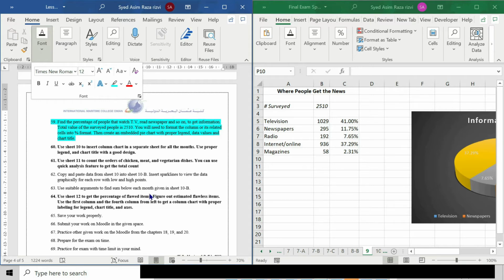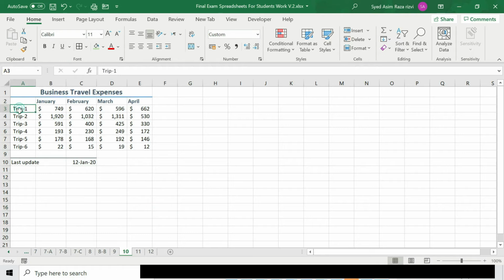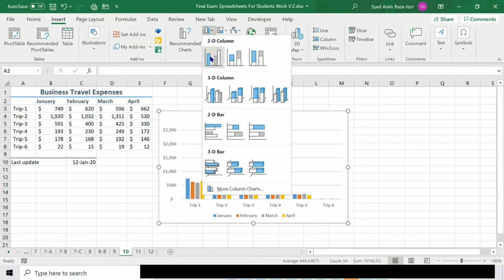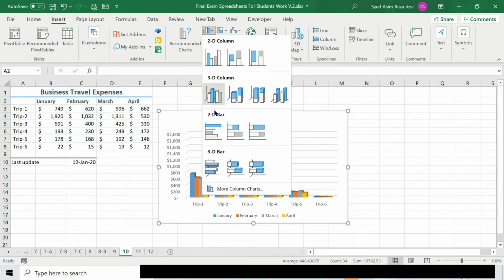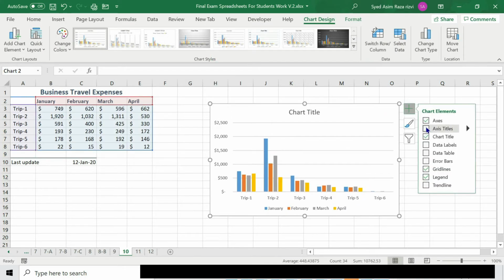Use sheet 10 to insert a chart in a separate sheet for all the months. Use a proper legend and chart title. So you can come down to this one, and you can select that you went to trip 1, trip 2, trip 3, trip 4, 5, 6. You went to Dubai, Salalah, Muscat, America, Japan. So how much money did it cost you? So you can just make a column chart, whichever takes your fancy, and then add the axis.